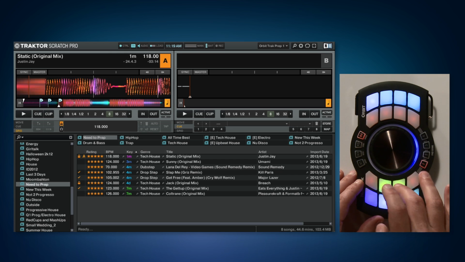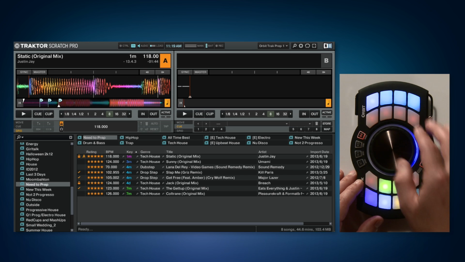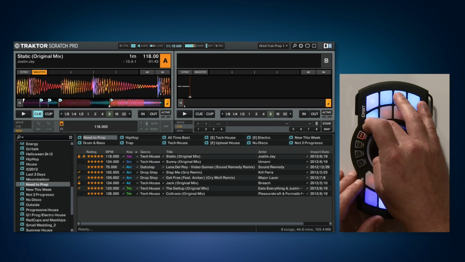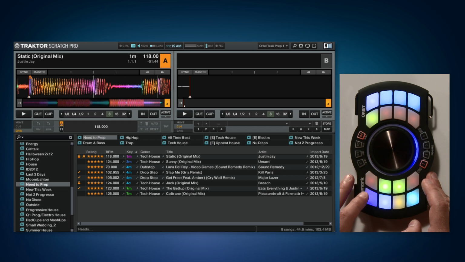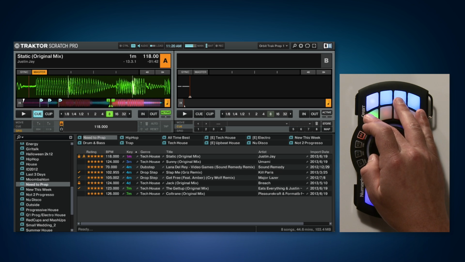So say you set all of your hot cues and we determine that we want to just have it loop at the end. You can assign this hot cue here and change the type to loop. And now this track will auto loop every time it hits that point in the song inside Traktor.